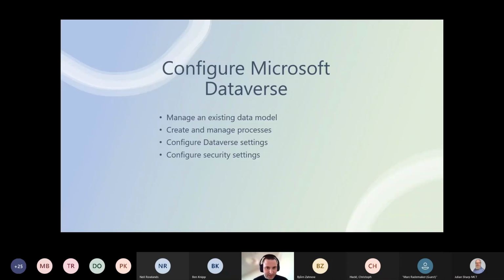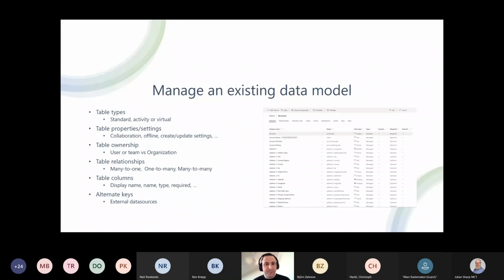So let's start with the first main area, which is configure Microsoft Dataverse. If you don't have any database management skills, it's maybe the most difficult part, because it's related to managing an existing data model, creating and managing processes, Dataverse settings, and security. Basically, we start with managing an existing data model. You need to understand everything about the Dataverse database.